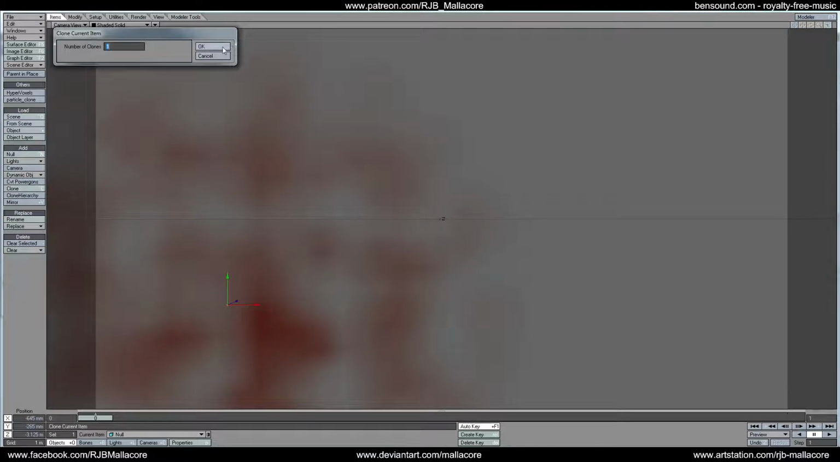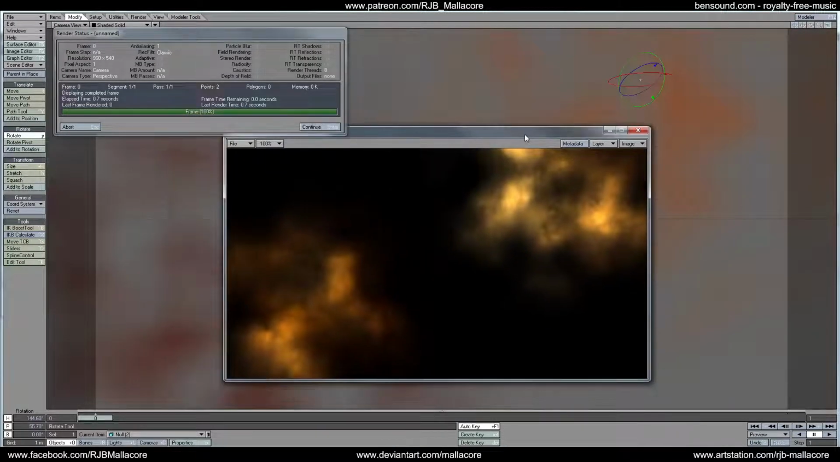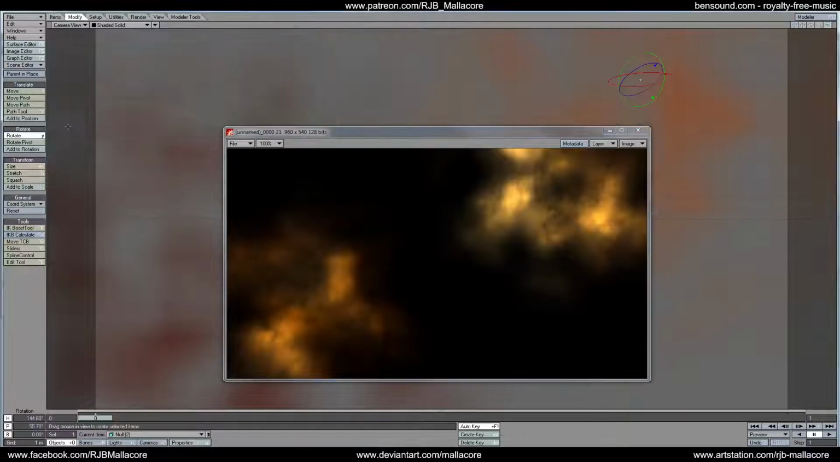Let's create a second one. So clone it, give it a bit of a rotation, and basically like that we have a nebula going on. So it's a quick and easy process, like most of the time spent in tweaking, but that's basically how I do the basics of my nebulas in Lightwave.